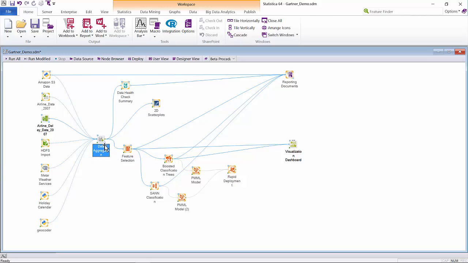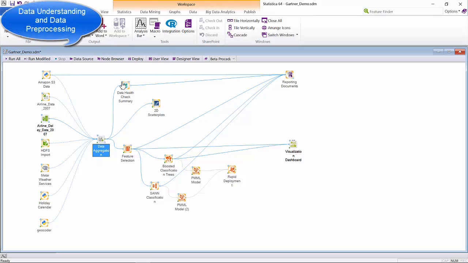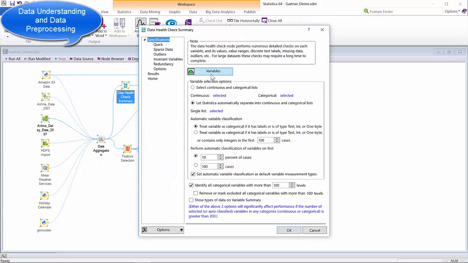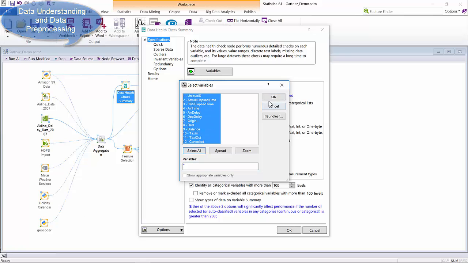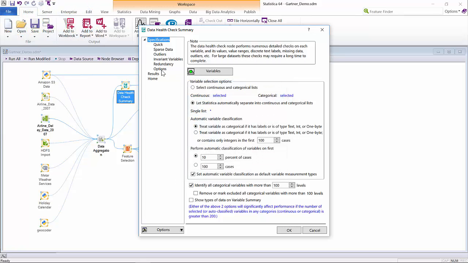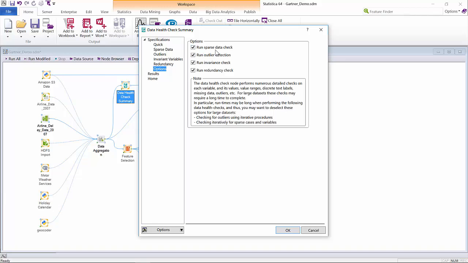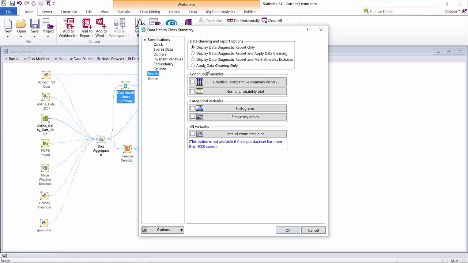Once we have the data, we can now run it through the data health check summary, which is what I call the one-stop shop for data understanding. Here, all we have to do is select all variables and run it through the typical checks: checking for sparseness, outliers, invariance, and redundancy. But the best part is not only does it run a diagnostic report, but we can also configure it in such a way that it also applies the most appropriate statistical methods to cleanse the data.